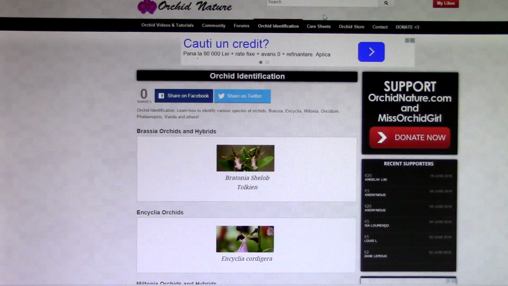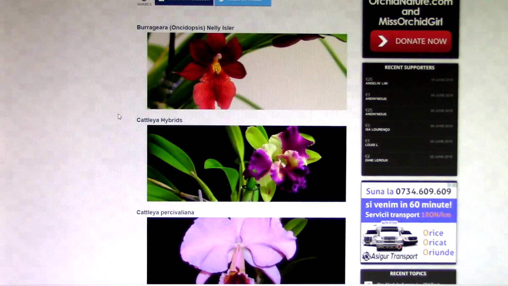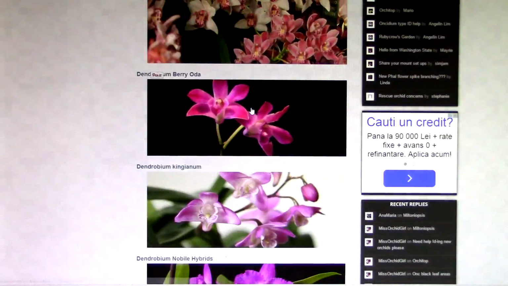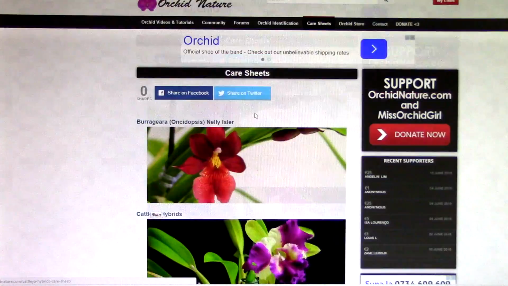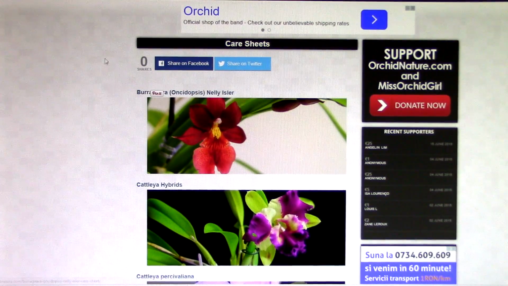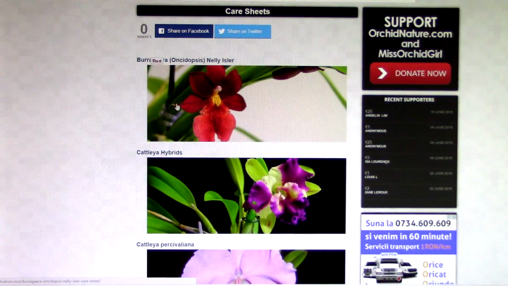Alrighty, another section that is being revamped a little bit is the care sheets. Now the care sheets were there before, but I decided to revamp them just a little bit more, and I will also add some more care sheets here because I have more orchids and some more time. But as you can see, they look a bit different. They also show you the picture.